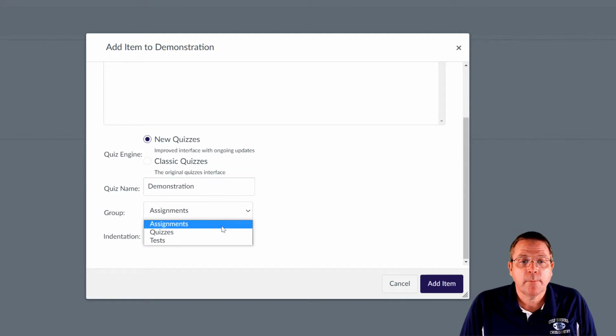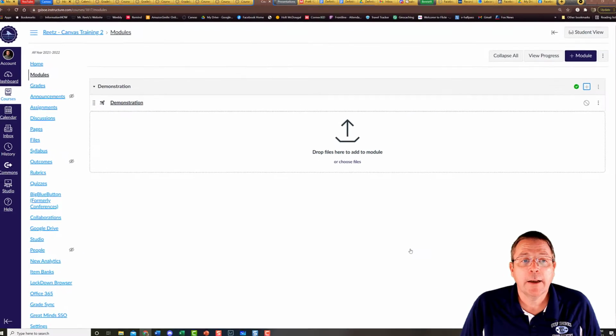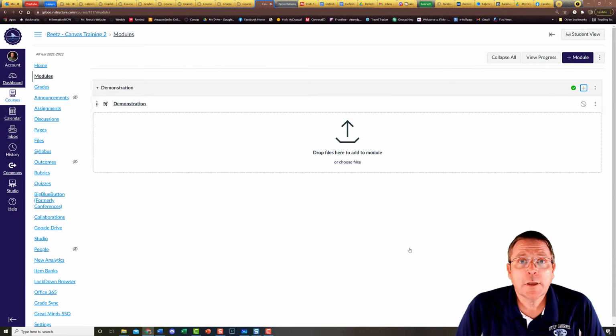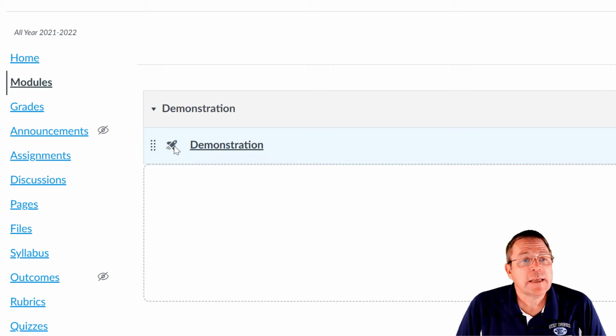And you're going to take and put it wherever you want it to go. You can go ahead and put it in your assignment section you want. You can end it if you want. And you can click add item. All that is just like you've done in your classic quizzes. You're going to notice the new quiz has a solid rocket ship where the classic quiz had a hollow rocket ship. That's the way you tell the difference between them.